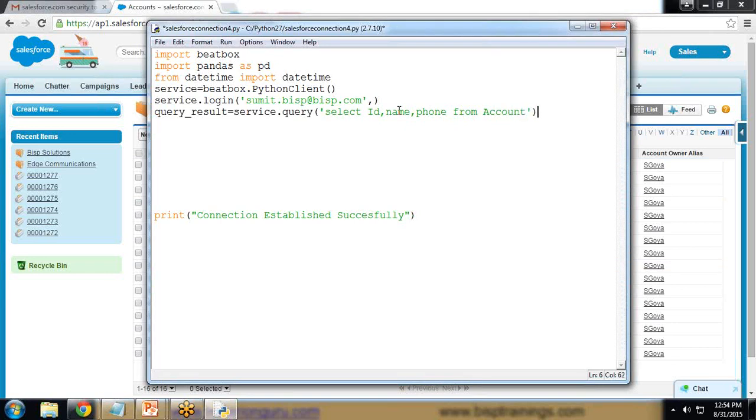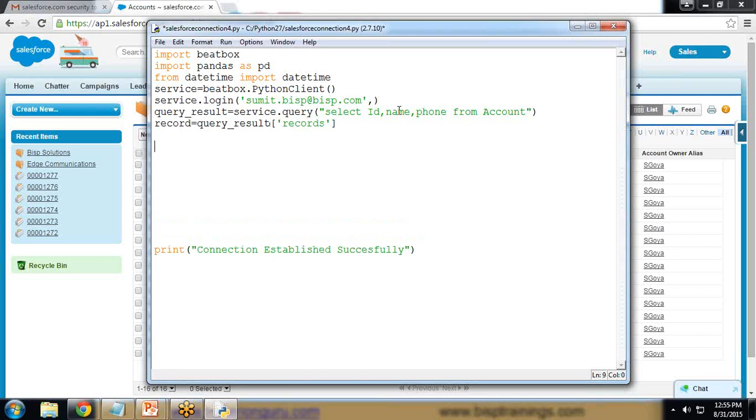I have mentioned Account here because I'm trying to access data from a standard object. If you are trying to pull the data from a custom object, you need to specify their API names. And then records is equal to query_result. This is to store the data into records.